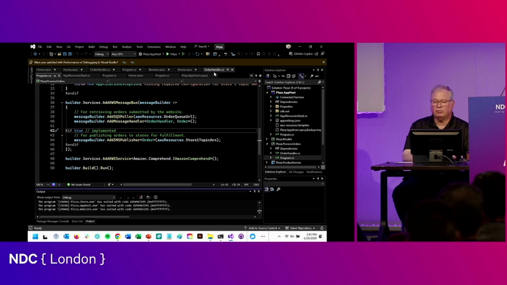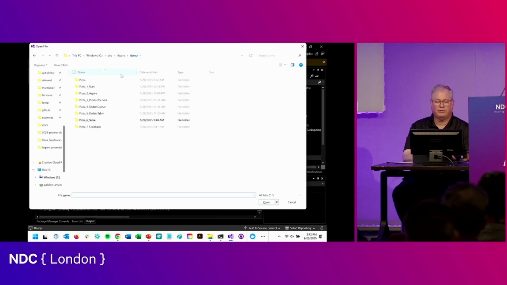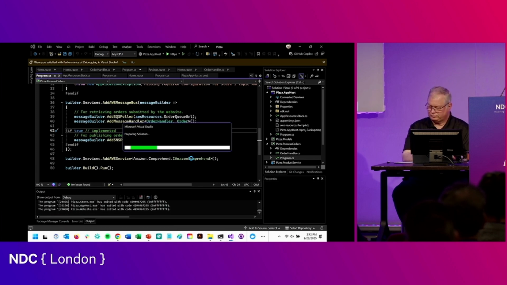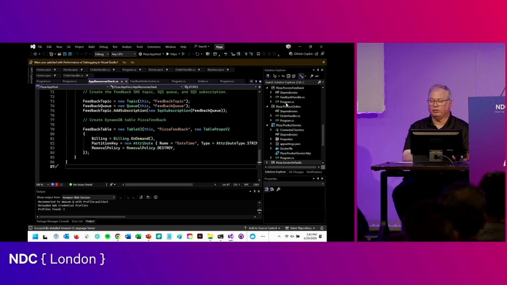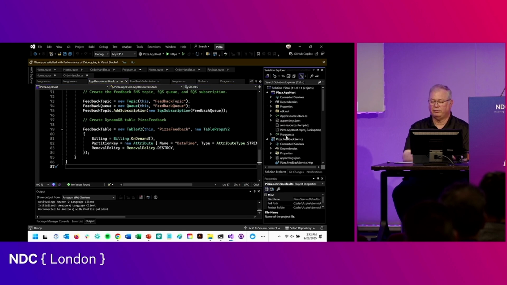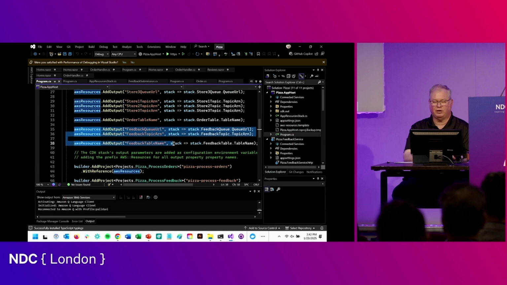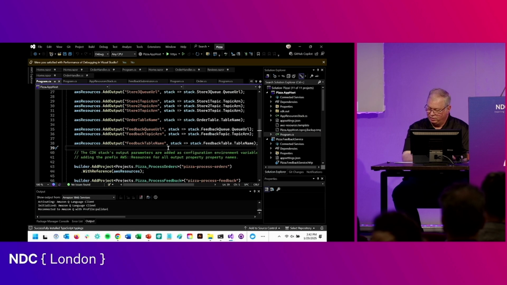So let's see how. Okay, let's open the right solution. Okay, so in our all-powerful app host project, we've added, this is a pattern we've seen already, an SQS queue and matching SNS topic for feedback, called feedback queue and feedback topic, and a feedback table, DynamoDB. We saw how to do it earlier, so I won't go into the details. Exactly more of the same.